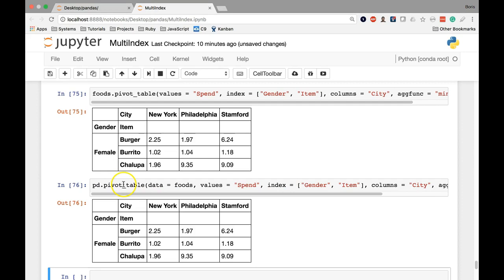So that's an introduction to the pivot table method in Pandas, which can be used to aggregate the values in a data frame. You can provide the aggregation function, how you want those values to be calculated, as well as what you want to serve as the index and the columns of the data frame or series that will be generated.